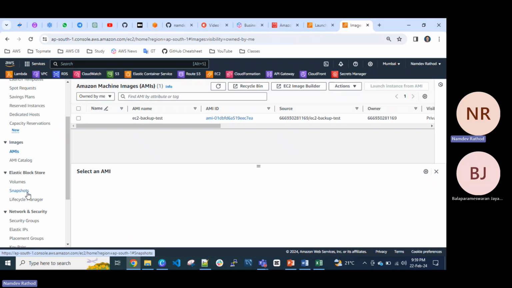An AMI is a complete backup copy of your machine, whatever is installed on that C drive, D drive, whatever it is. Your complete EC2 instance backup is called an AMI, Amazon Machine Image. But a snapshot is only for your EBS volume, or hard drive backup, in simple terms. So snapshot is EBS volume backup only, only for the volumes. Yes, only for the volumes. That is the difference.